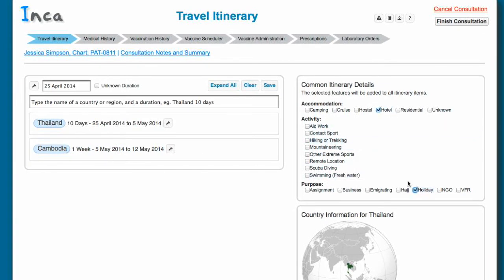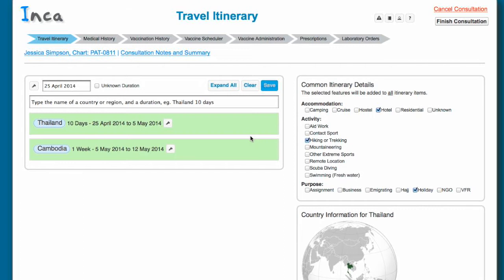So just flick back into our consultation again, and what I can do here is just set up what they plan to do while they're overseas. And again, this is something that you can set up, edit, and add a risk weighting to. So I'm happy with my consultation, just press save. And I'm ready to go on to the next step.